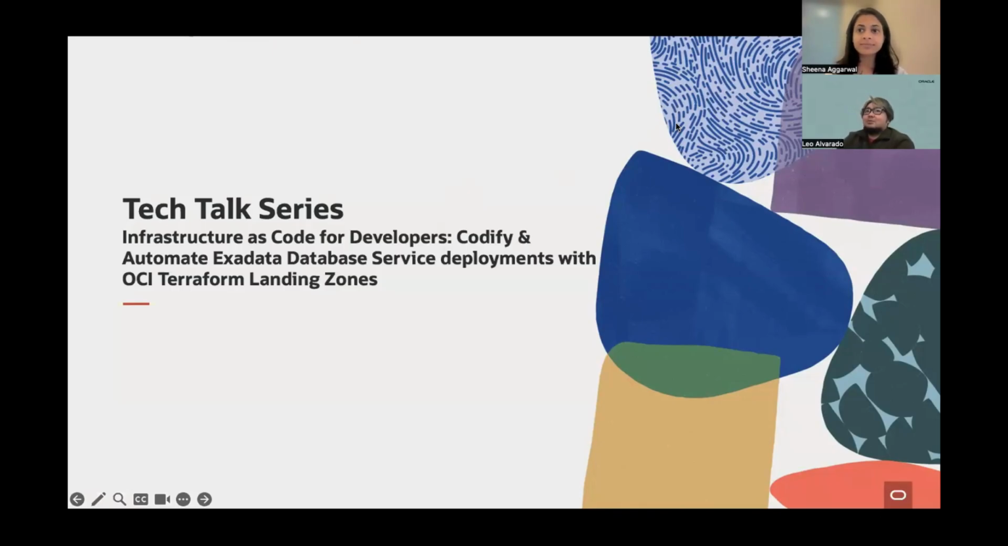Today will be part two of our session that we covered last month, in which we talk about how you can easily codify and automate your Exadata database service deployments using Terraform with the ready OCI Terraform landing zones for Exadata database service.